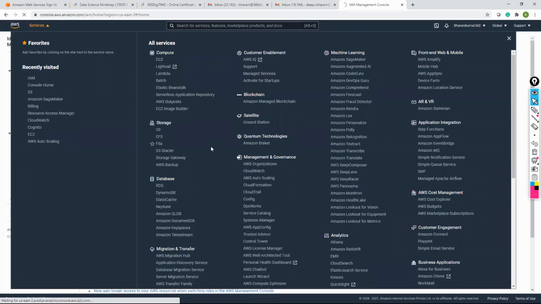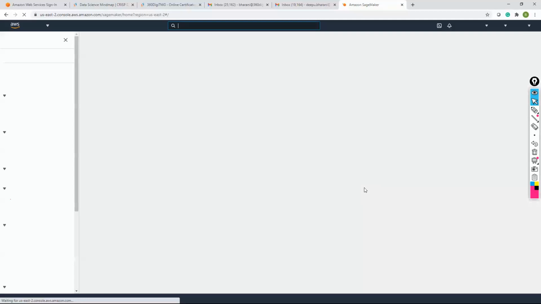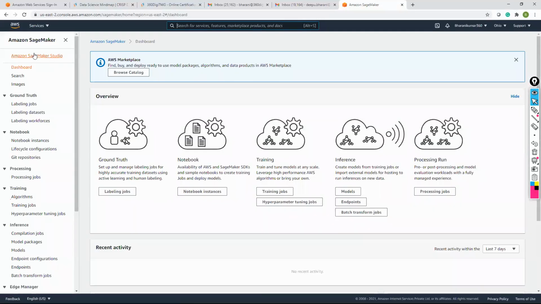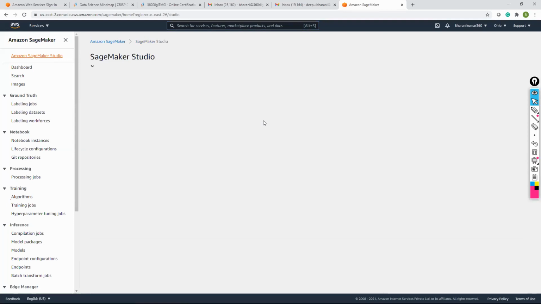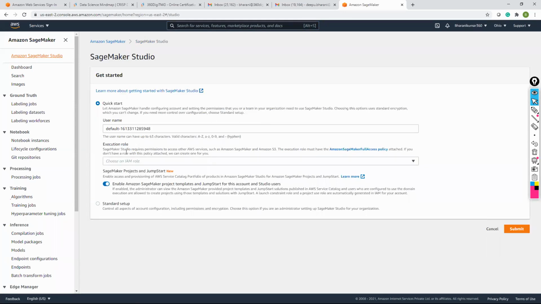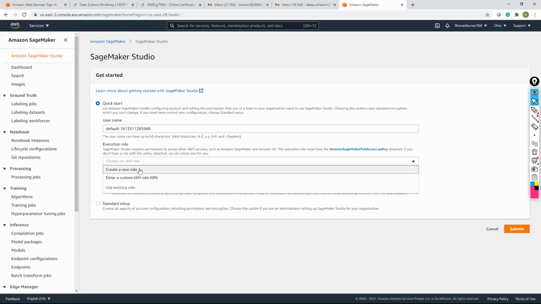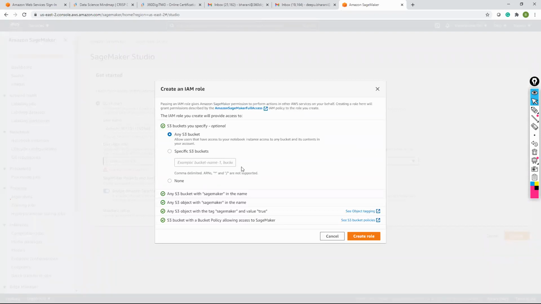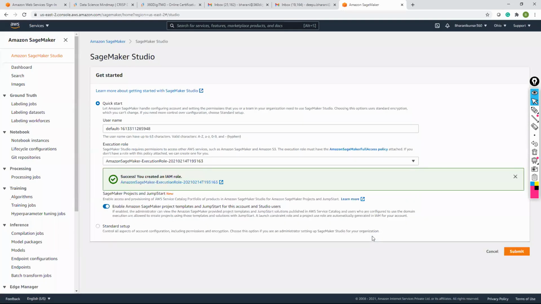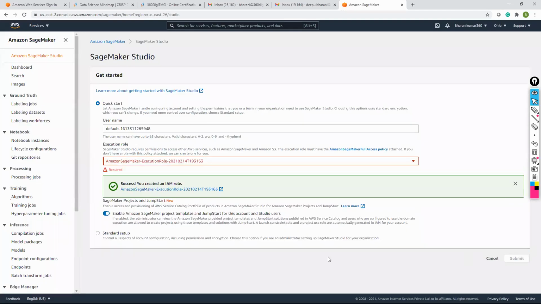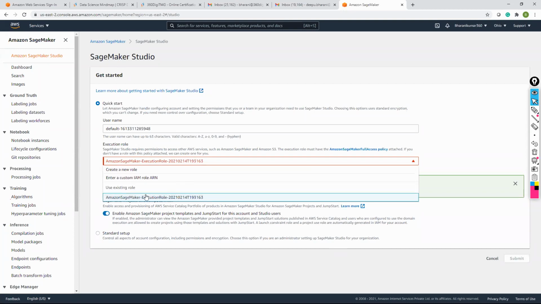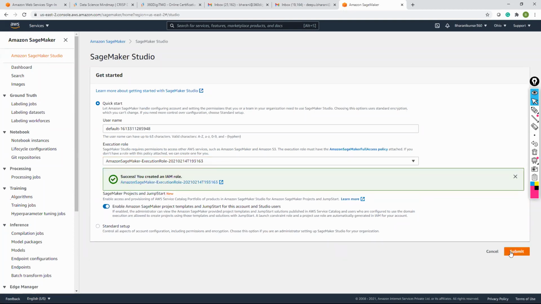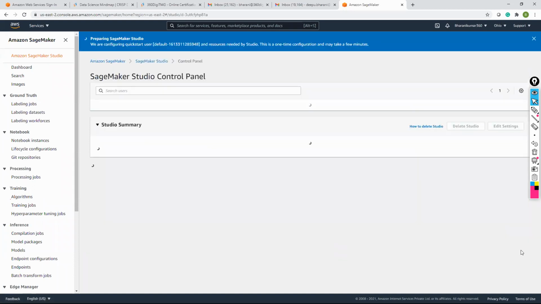So I'm going to SageMaker. And when I click on SageMaker Studio, it gives the default name and it gives an execution role. It says create a new role right now. So I'll click on create a new role. I'll not make any change at all. I'll just click on create role. That's it. Create it and click on submit. Okay. I'll once again select that and click on submit.